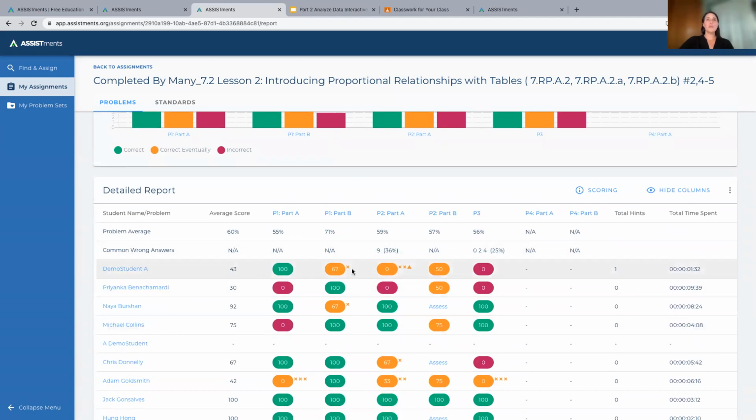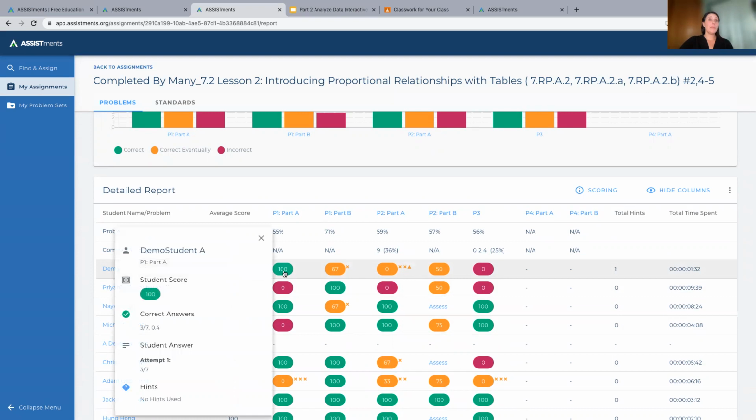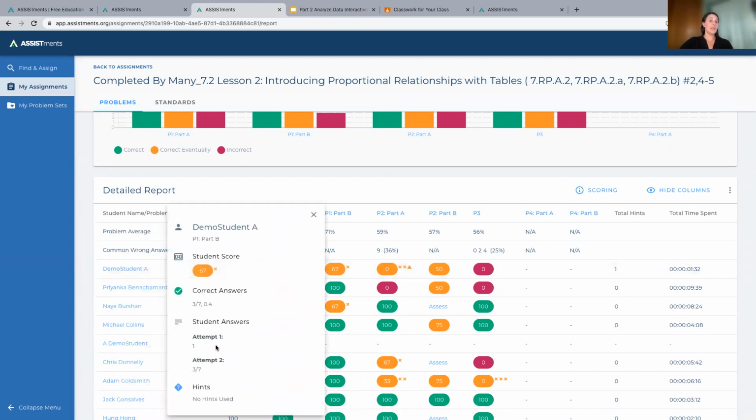And then as I move to the right, this tells me the student score on each question. If I click on each one of these score chips, I can see the student score, what the correct answers were, and what each student attempt was. So for this orange one, this tells me that they did not get it right on the first try. Their first attempt was 1, their second attempt was 3/7, and they got it right.